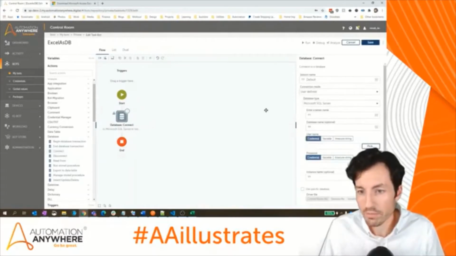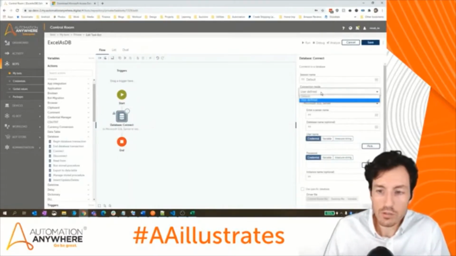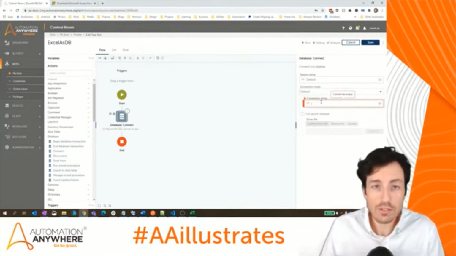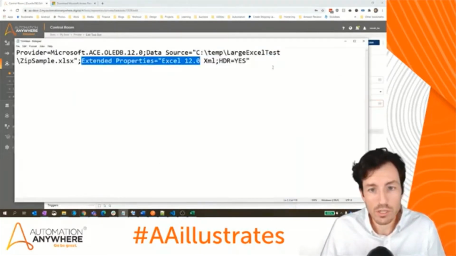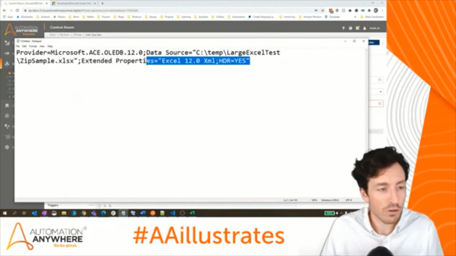So, to get started, the first thing we'll need to do is drag the connect action over into our workbench area, and we'll set up our connection mode as default. And this allows us to provide our own connection string. I've got a connection string here that we'll be using. I'll also put this in the video description as well.